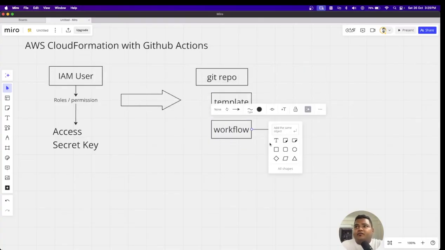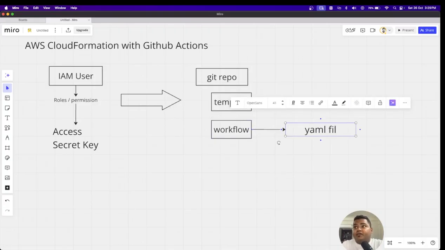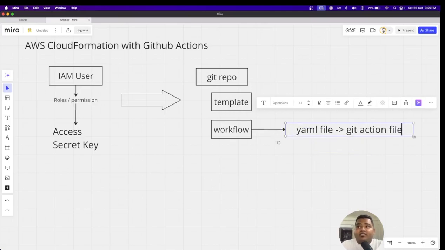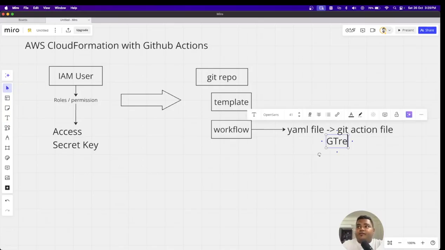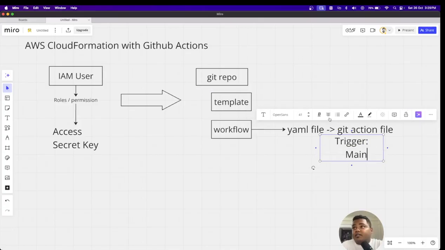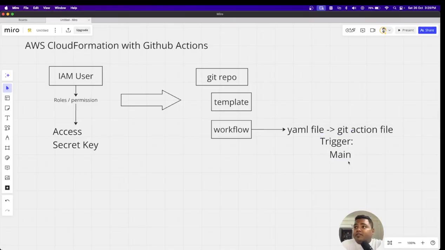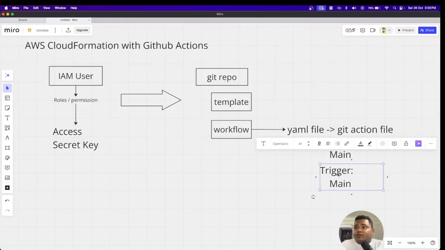Within this workflow folder we will be setting up the YAML file, which will be the git action file, right? Within this file we will be creating some configuration, what is called the trigger. That is when I will be triggering my YAML configuration. The trigger will start from a branch, and the branch I'm specifying here is the main branch. After the main branch, we will be declaring some more stages. Let's make it stage 1, and this will be the AWS configure, or better I can call it the keys, right?